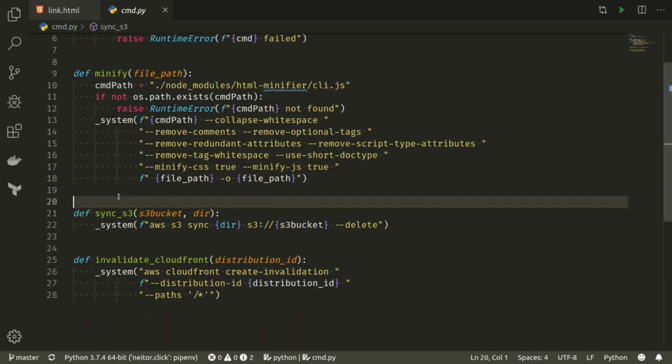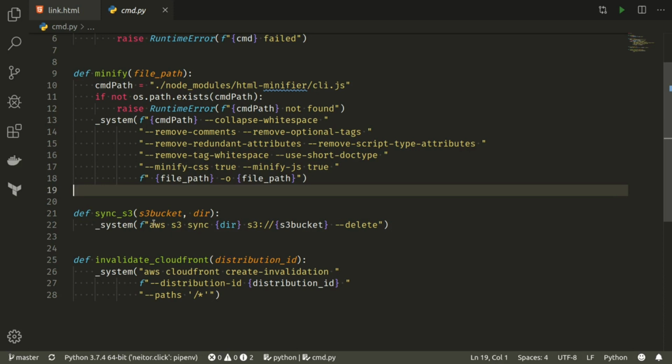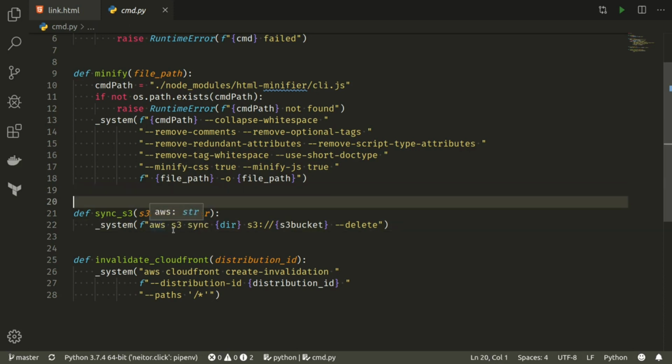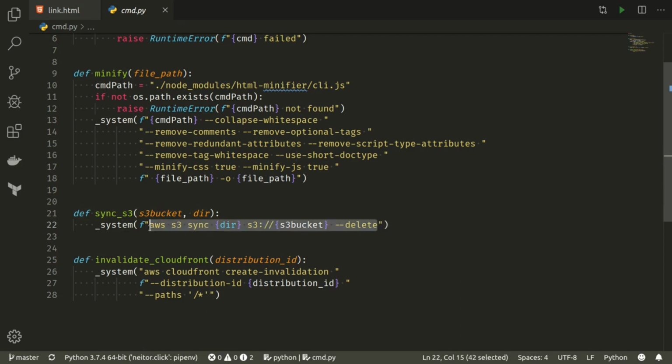Another thing: how do we upload the files we generate? We do an Amazon S3 sync. This delete option is important because you want to actually sync and delete all the older files in your bucket. If you don't want that, this will work without the delete, but the idea is that you actually sync the folder contents with your bucket.